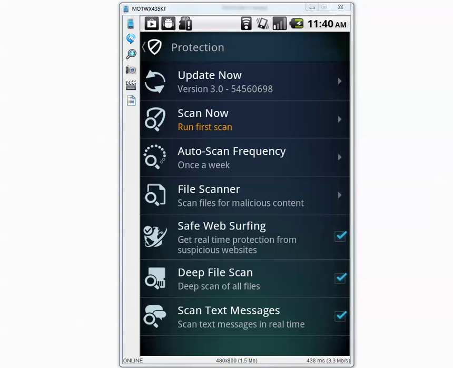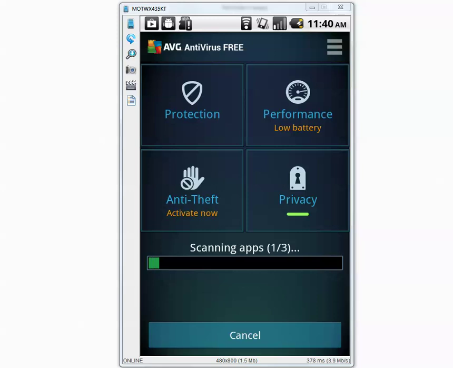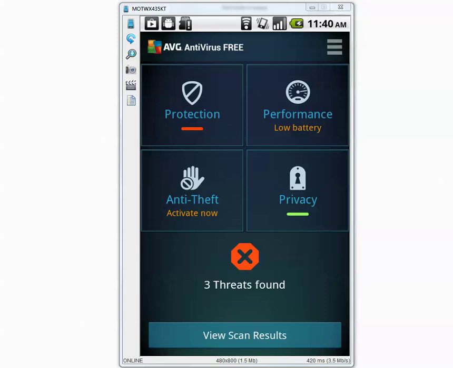Everything else looks okay. I'm going to run the scan, and at first it's scanning all the applications that are already installed, and hopefully after that it will scan the SD card. So I'm going to pause the video and I'll be back when the scan is complete.